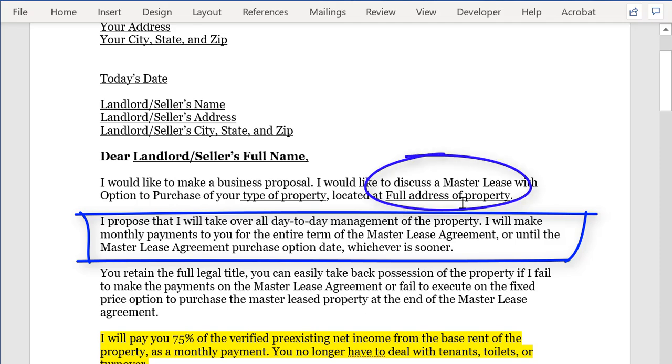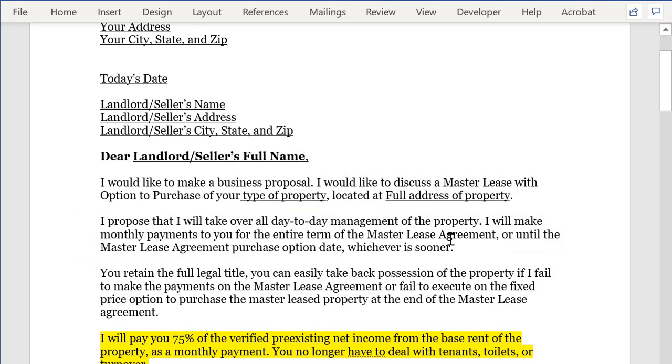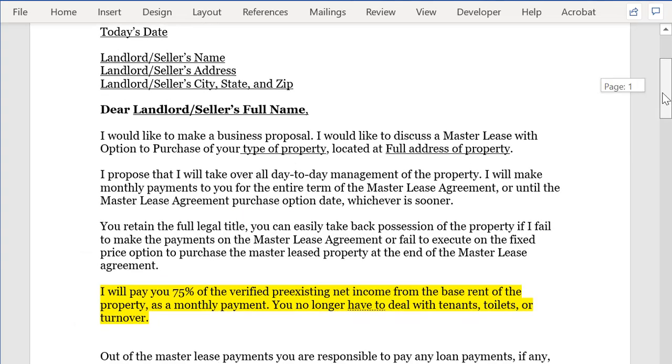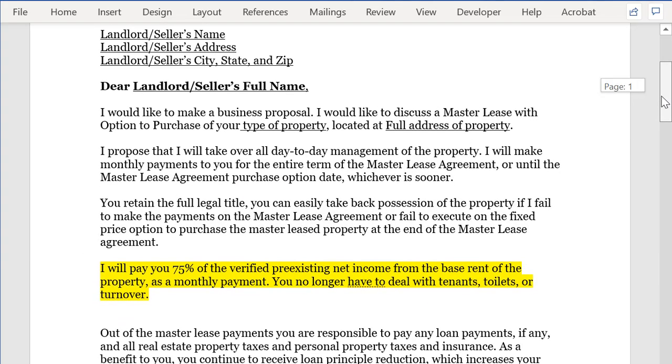We're going to put the full address of the property type in here first. Mobile home park, office buildings, whatever it is. Take over the property management. I'll make all the monthly payments due during the entire term of the master lease. Cool. Okay. You retain title. This is a marketing piece. They retain legal title. Okay?